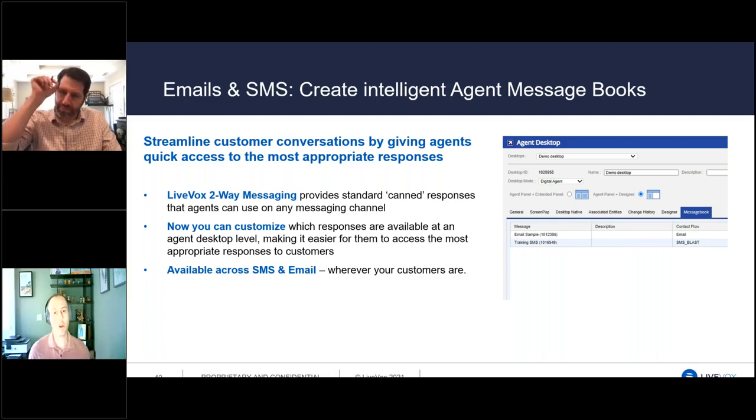These are essentially shortcuts, and the idea is that an agent can paste that in, make a few quick changes and move forward. The difference between this and the template is that the template is more rigid and more in place. This is more of an efficiency gain for agents, and that's how we at least think about it here at LiveVox.